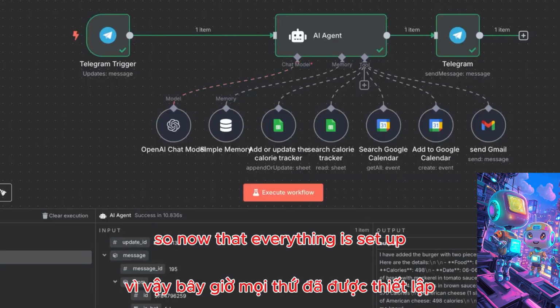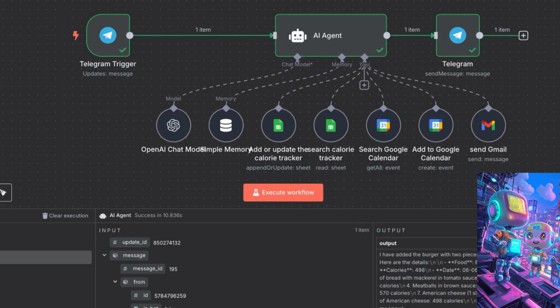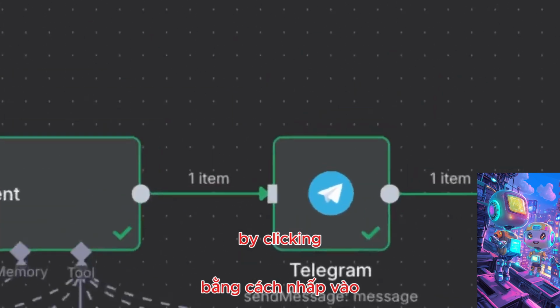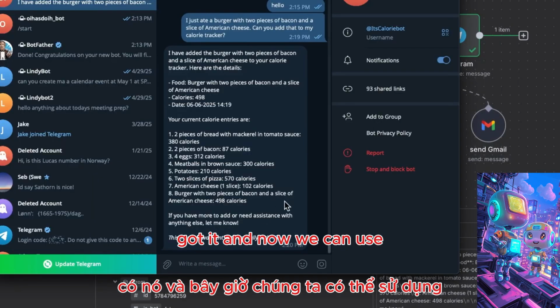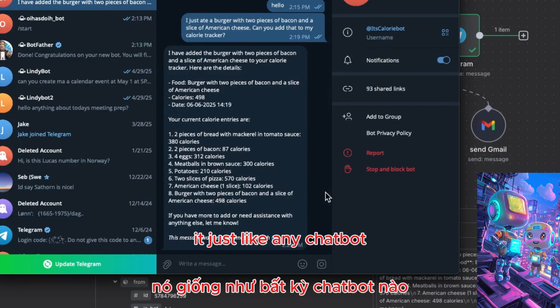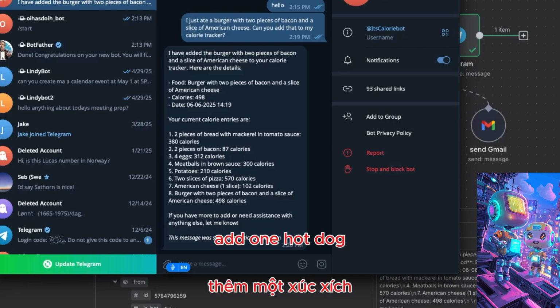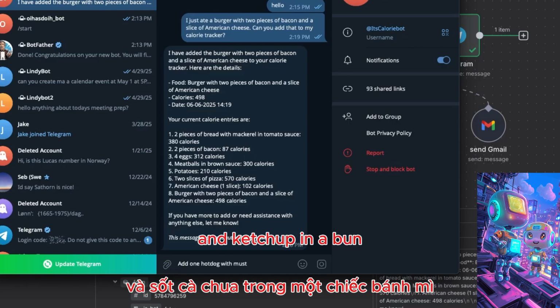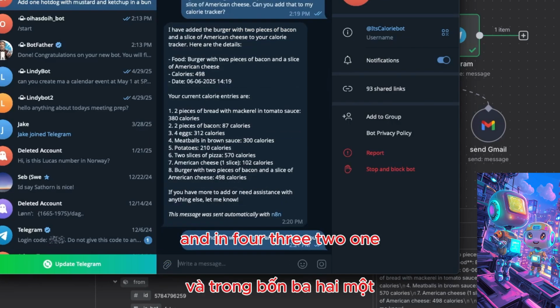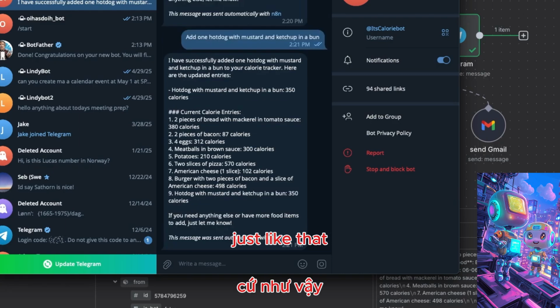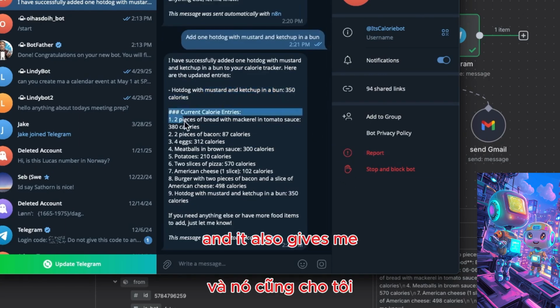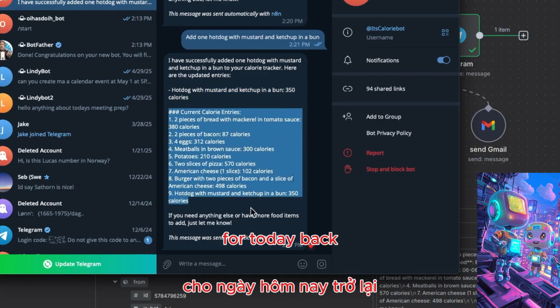So now that everything is set up, we can click on save. We can turn it active by clicking this button in the top right. Workflow activated. Got it? And now we can use it just like any chatbot. Add 1 hot dog with mustard and ketchup in a bun. And in 4, 3, 2, 1, it should get back to me just like that. We have added mustard, ketchup, hot dog, and bun. And it also gives me the calories for today back.